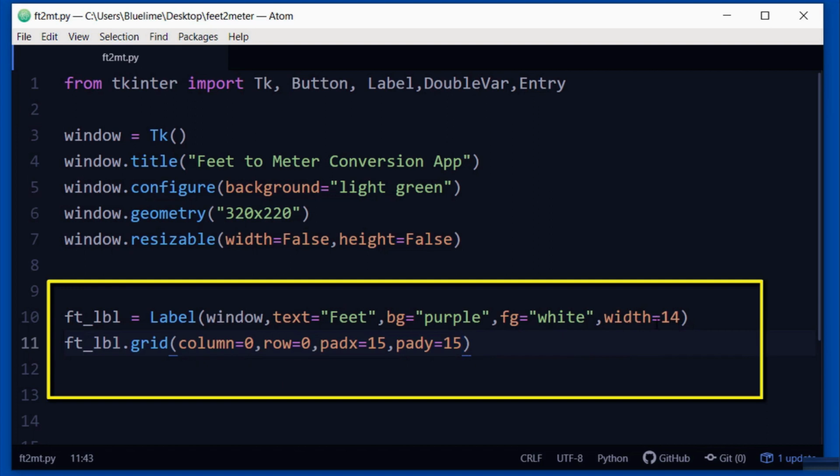Now, to position the label inside the application container, I need to use the grid function. So I'm calling the grid function on the variable I created on line number 10. I'm positioning this label on column number 0 and row number 0, and I'm adding some space horizontally. padx means add some space horizontally. pady means add some space vertically. The grid basically works like a table, so it positions based on rows and columns.